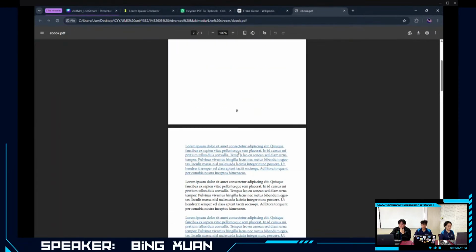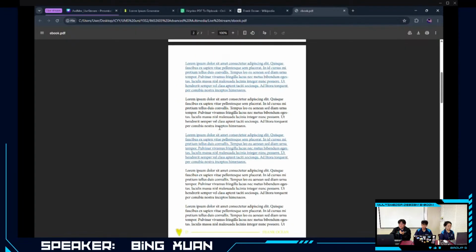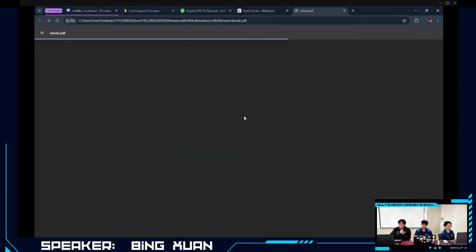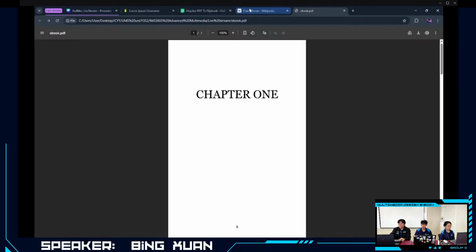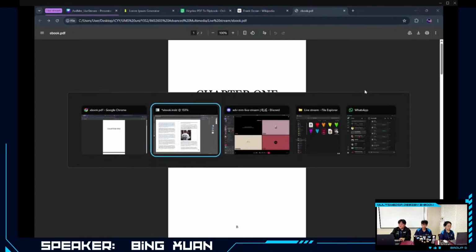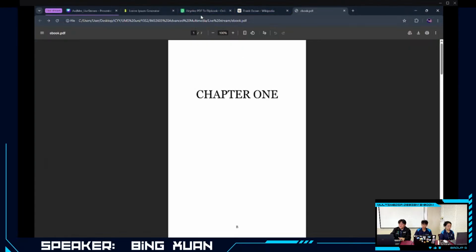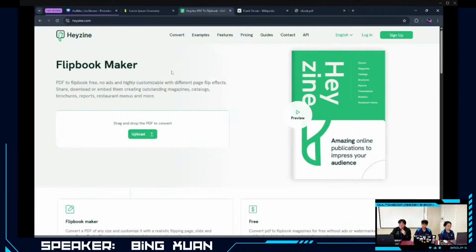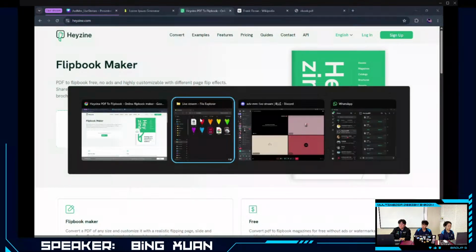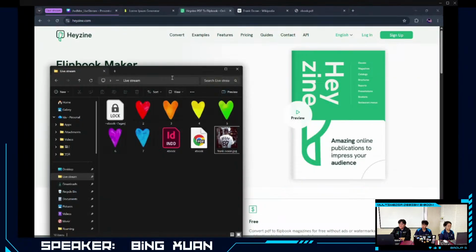Just a very simple PDF, and when you press the hyperlink, all will be useful. So for now, we have the PDF already, and then we go to use Hazim PDF to become the flipbook. So we drag the ebook PDF.